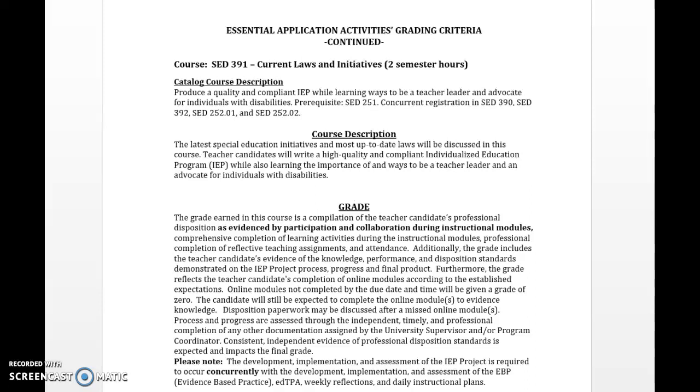Welcome to the overview for SED 391, Current Laws and Initiatives. In this overview, we will discuss course expectations, the breakdown of how your SED 391 grade is compiled, as well as the essential application for this course, the IEP project. In SED 391, we will discuss the latest special ed initiatives and the most up-to-date laws.